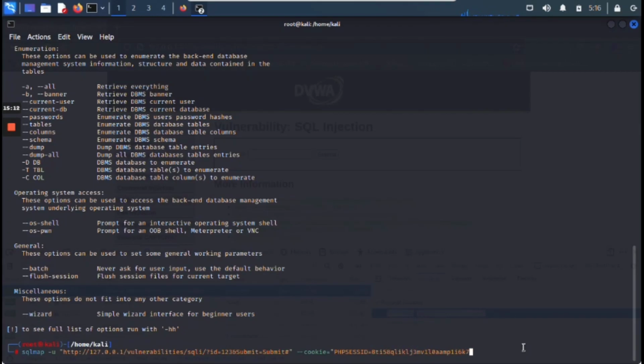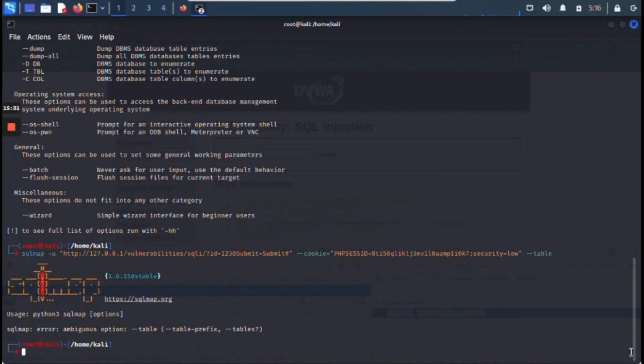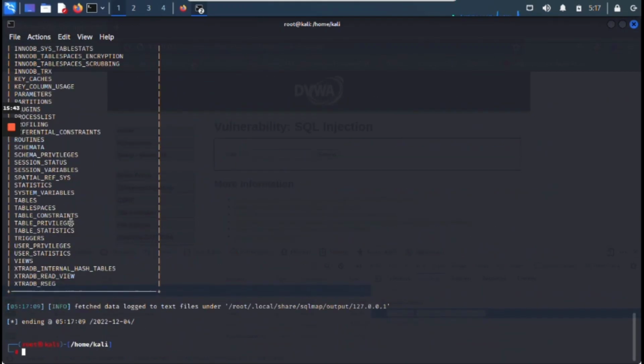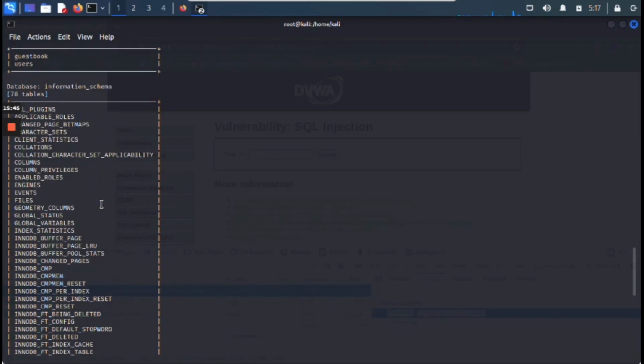We have set the security to low, so we will specify security set to low. After that we can give any command such as hyphen tables. Let us see what it will retrieve. It's showing an ambiguous option, so let us try again. We have to specify it as tables. It will give us the following tables here.